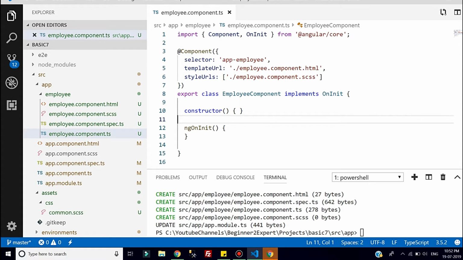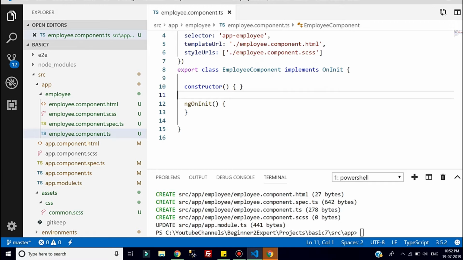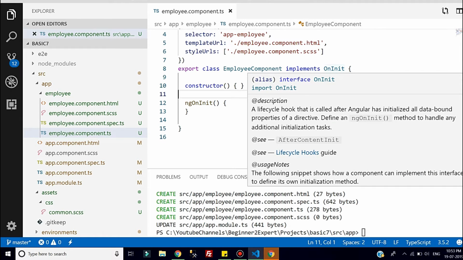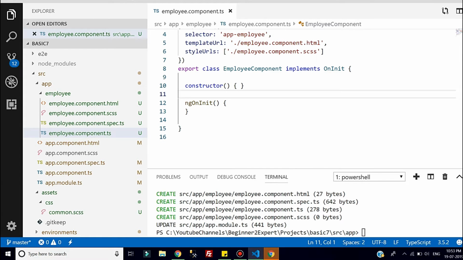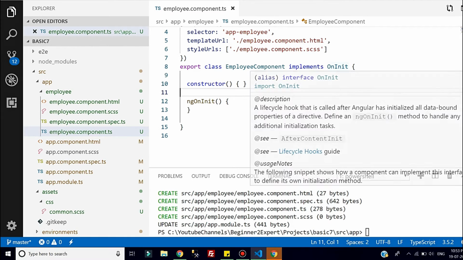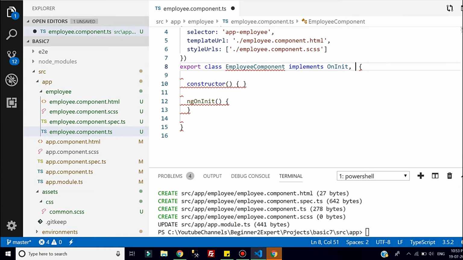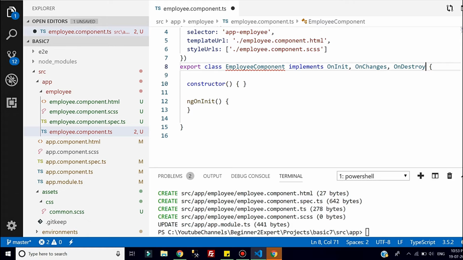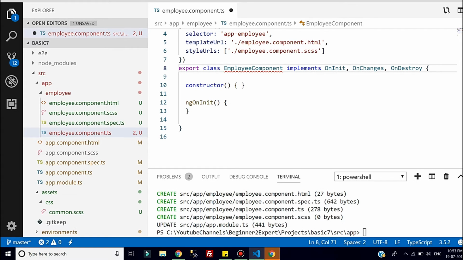Now coming to the life cycle hooks of the component. There are so many life cycle hooks that exist. I will explain three of them, like ngOnInit, ngOnChanges, and ngOnDestroy. Why I'm going to explain these three is because we frequently use these three life cycle hooks.